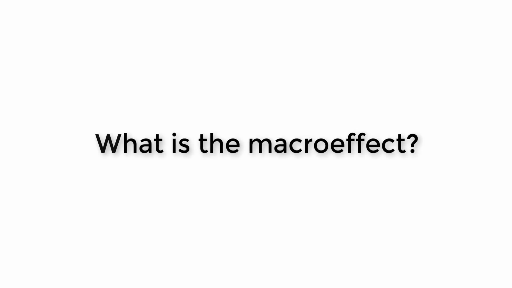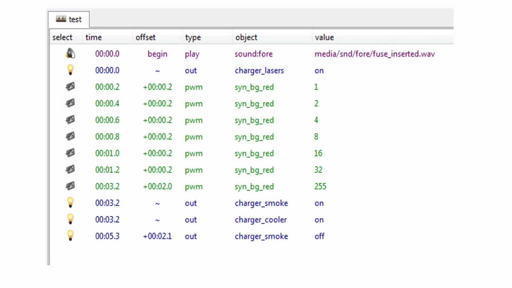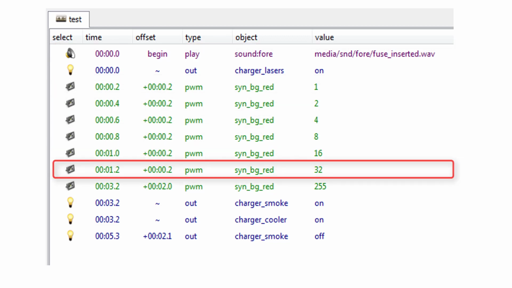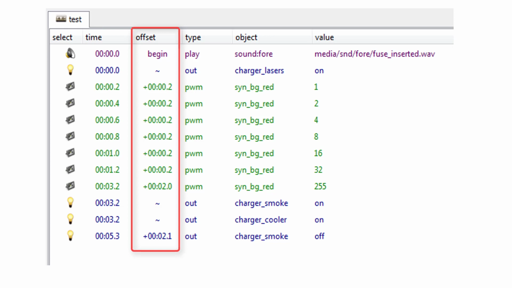What is a macro effect? This is a predefined sequence of actions that are executed at specified moments of time. We can present a macro effect as a table of actions with rows as time events. The Time column shows the absolute time of the action execution since the macro effect started. The Offset column is a value calculated from time, and it indicates the time offset of the action in relation to the previous action in the table.